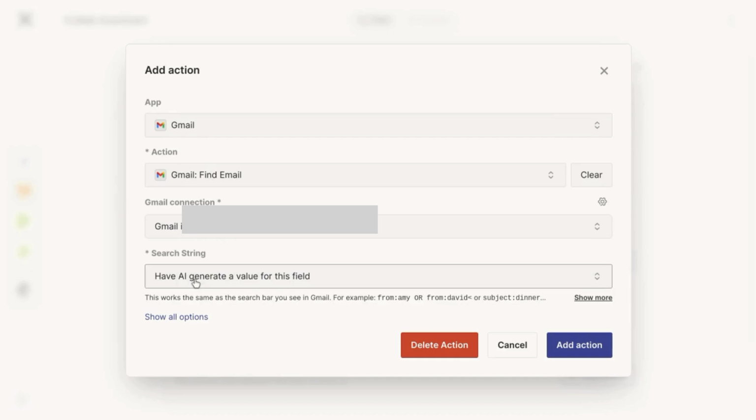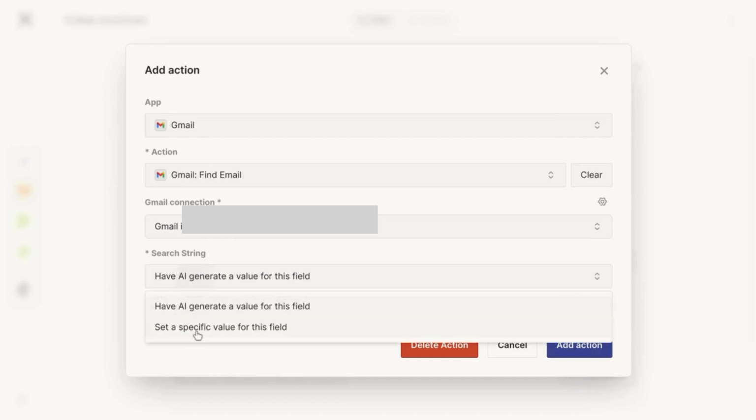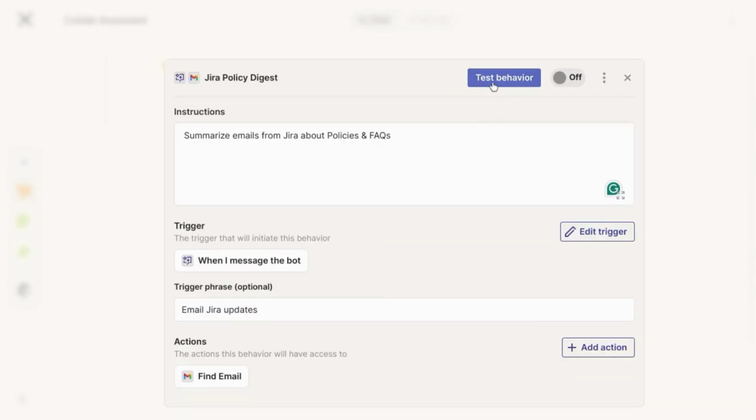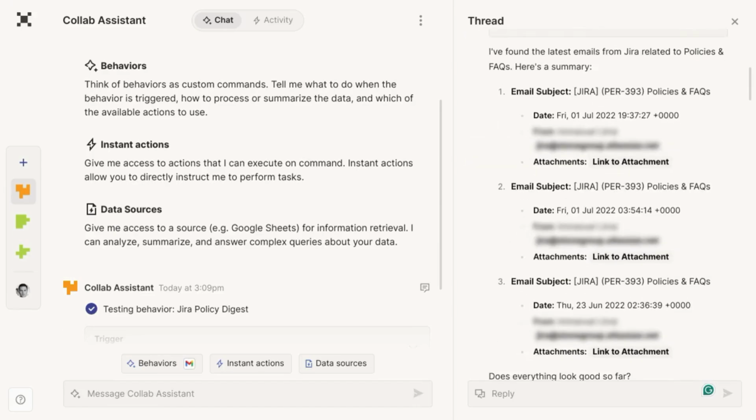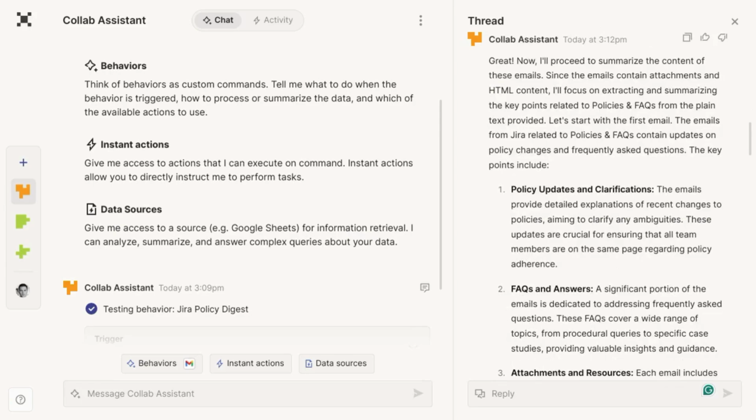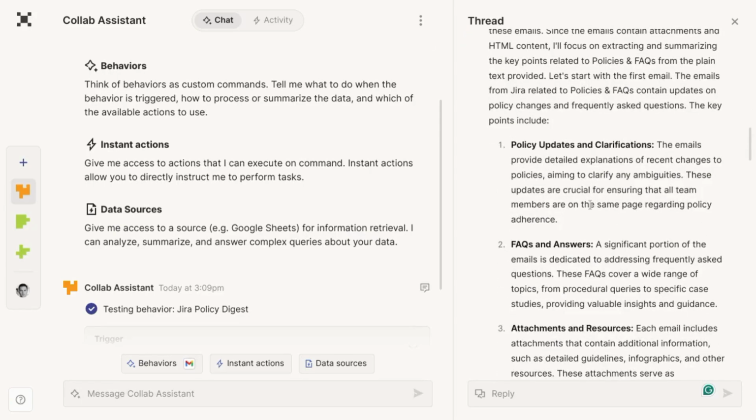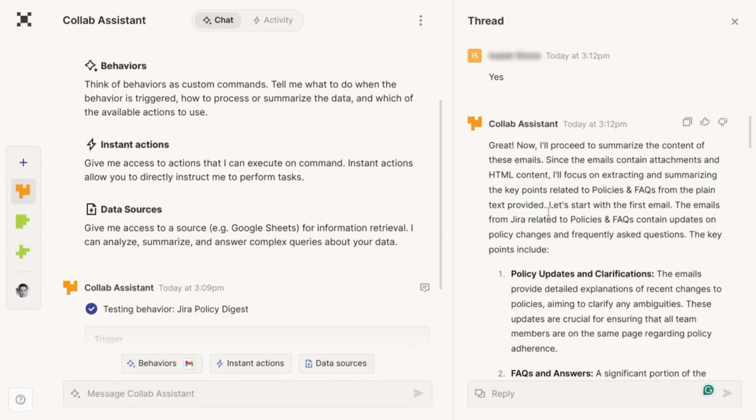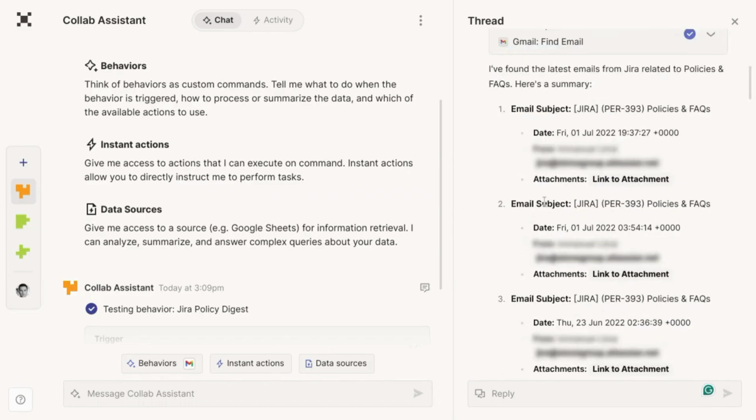Create a new connection. For the search string, we're going to use the set a specific value for this field and use from Jira policies and FAQs or the subject of the story that we're looking for. Click on Add to Action. Test behavior. Here are the emails that Zapier found, and it provides a summary of the contents in those emails regarding the updates around the policy and the FAQs, that specific story. You can also narrow the filter to look for emails from yesterday, for example.